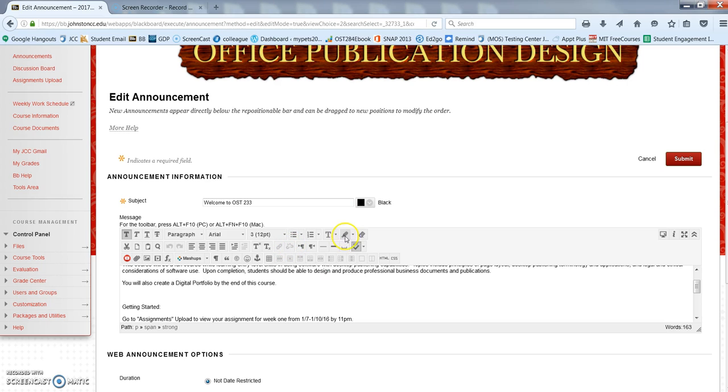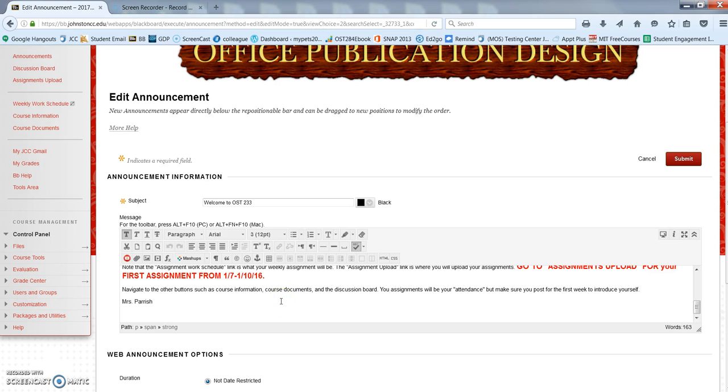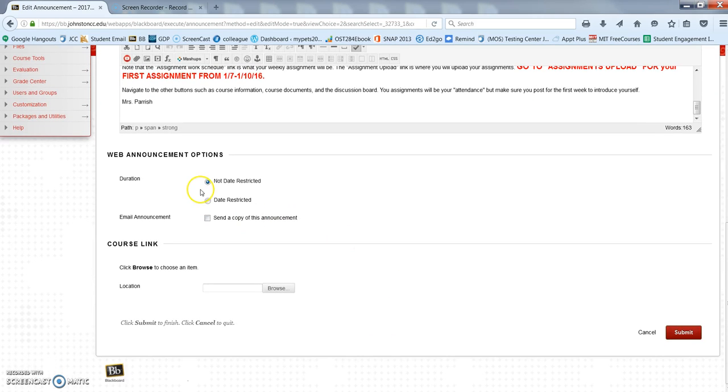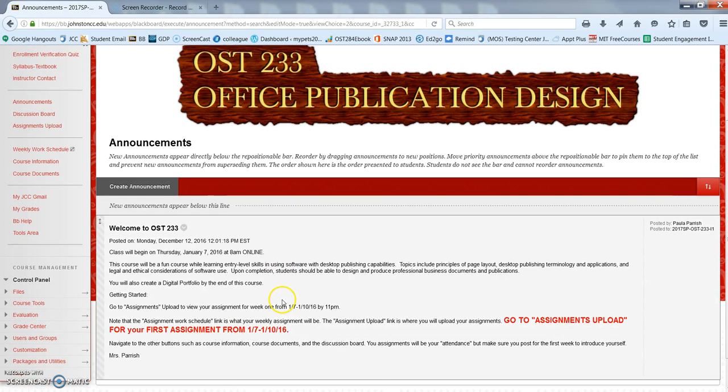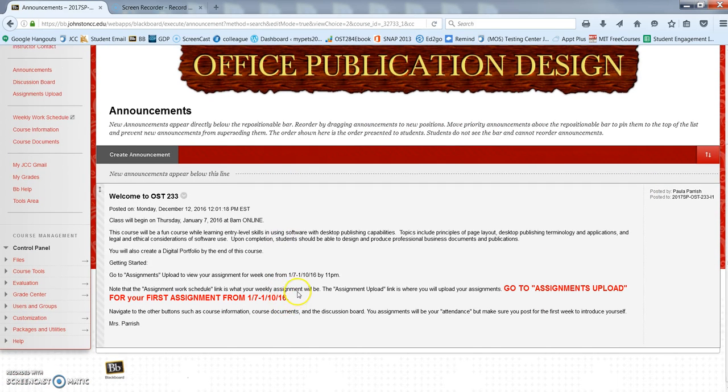Here's your toolbox up here if you want to change colors, make it bold, italics, underline, add an image, or add an attachment. Down below, if it's not date restricted, you just leave it that way, so it will always be visible. If you want to send an announcement to the student right then and there, always check this box so that it will go directly to their email, so in case they don't go to Blackboard, they can still go to their email.